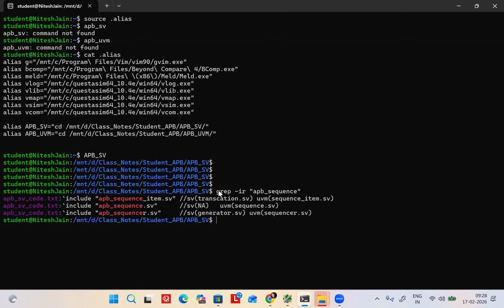Grep. G for global, REP for regular expression. Okay, what does I mean? Case insensitive. It can be capital APB or a small letter APB, anything you need to search. Okay, this is the Linux command, so write it in a separate page. Linux related commands, always write in a separate page.